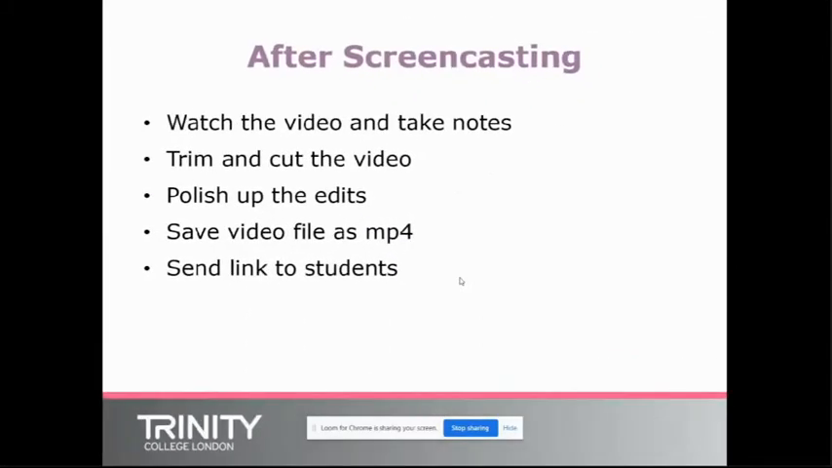After screencasting, watch the video and take notes. Trim and cut the video, polish up any edits, and you can save the video file as an MP4 if you want to have a record for yourself. Or, as I said, just copy the link and send to students or post up on your learning platform.